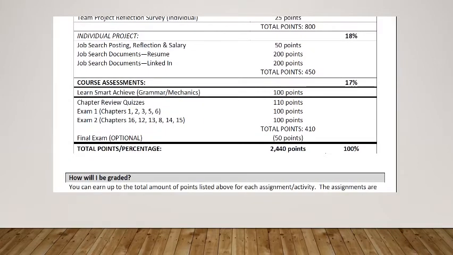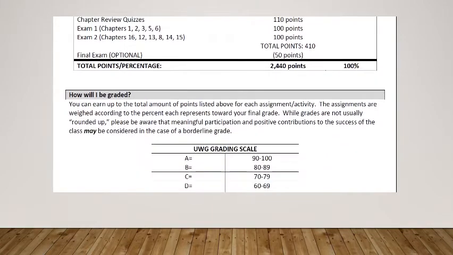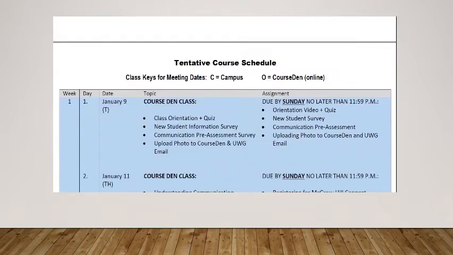And then your course assessments are the lowest, and that's because they are online. So all your exams will be online, and at 100 points. There will be some review quizzes that are mandatory, as well as the Learn Smart Achieve grammar mechanics exercises, which I mentioned to you, which will hopefully make you a stronger writer in terms of grammar and punctuation.